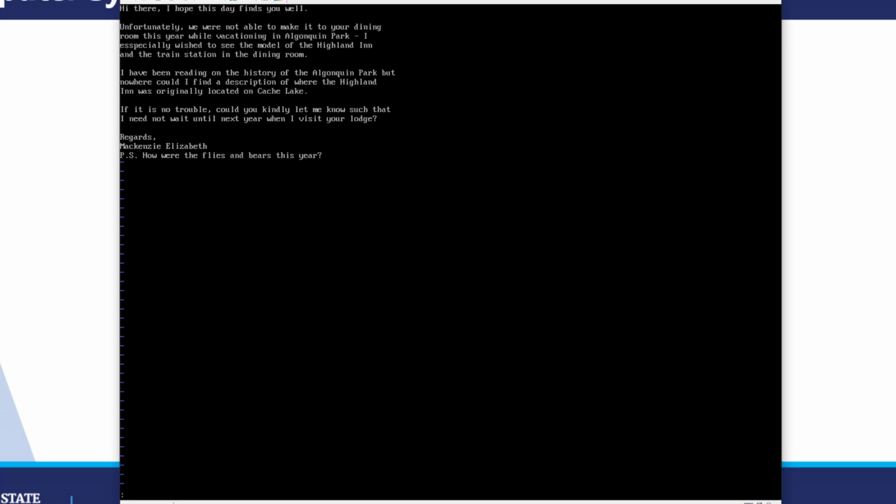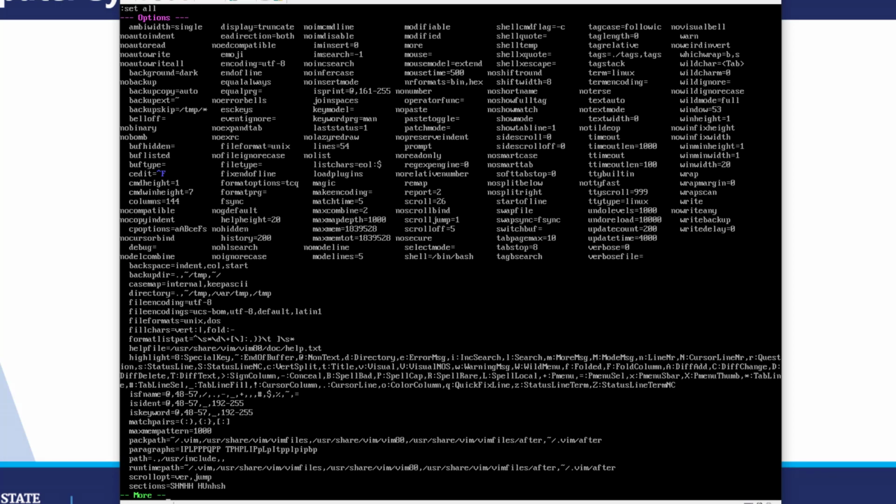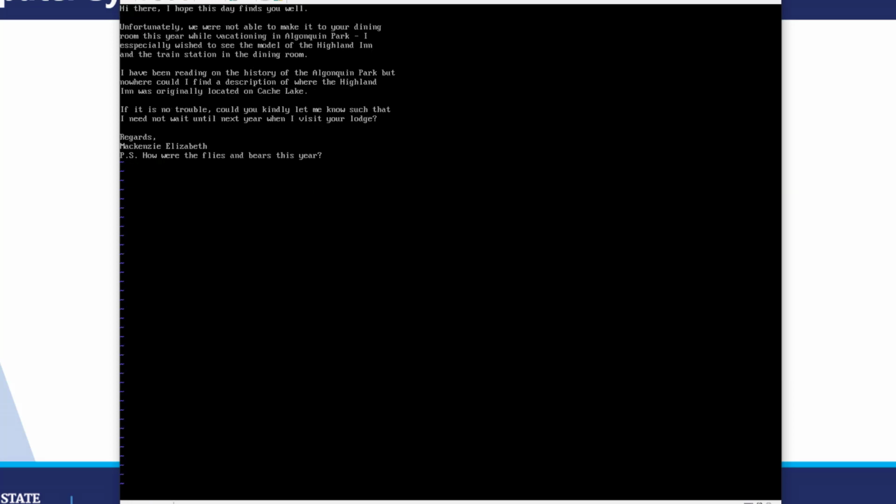Type in colon set space all. Press enter. These are all the things that you can configure in the VI editor. After you take a glance, go ahead and use Q to quit. I like to have numbering turned on anytime I'm using VI or Vim. So in the next lab, we'll edit the global configuration file and turn on numbering. So anytime you launch VI or Vim, it will always have numbering on.